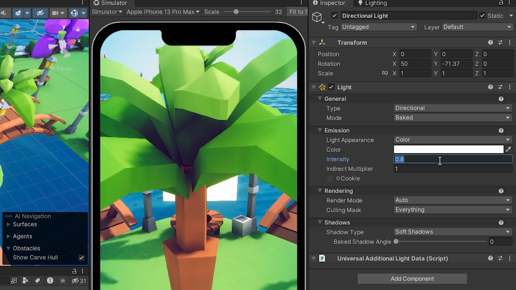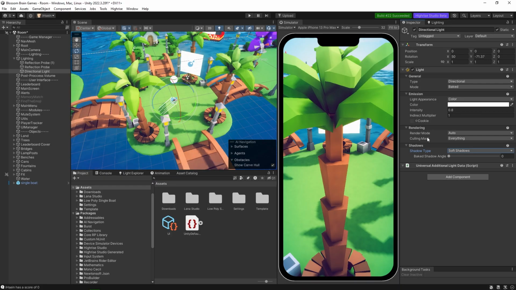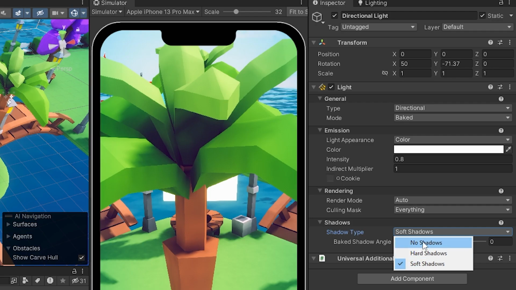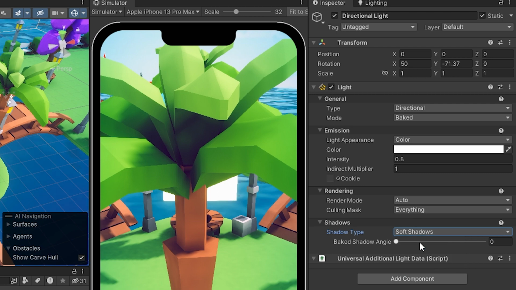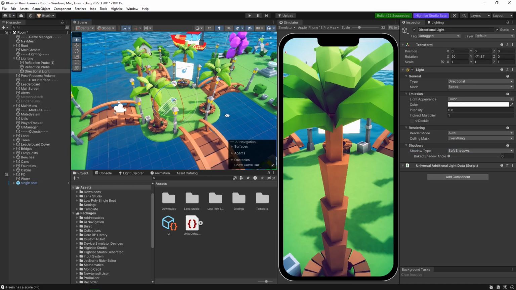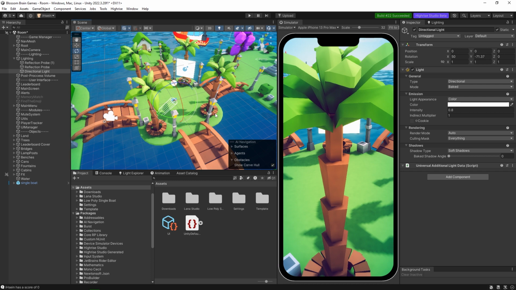I suggest something between 0.6 to 0.8, which works the best, I think, and you can mess around with this however you want. As for shadows, they should be soft shadows, just to give them a good look. It's really up to you. If you don't want shadows, or if you want hard shadows, you can mess around with the settings however you want. Now that's it for the directional light.